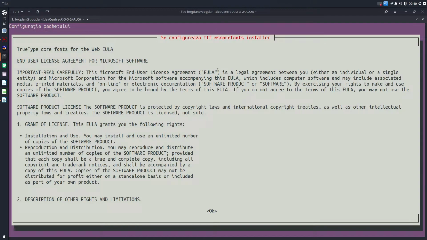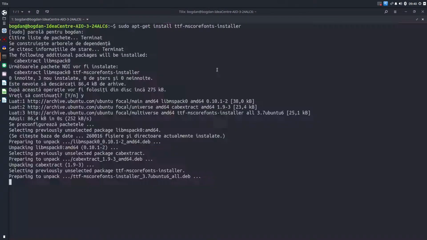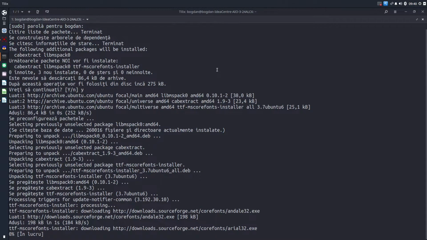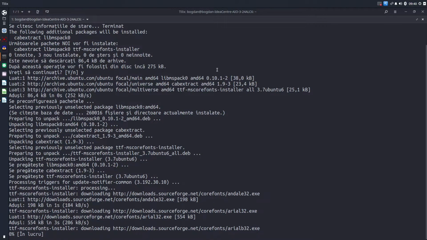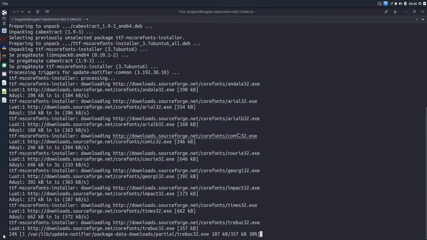Now press Tab to select OK, and now press Shift+Tab to move to Yes to accept the EULA license terms. And now all the fonts you wanted are downloading: Arial, Comic Sans, Courier, Georgia, Impact, Times New Roman, Trebuchet, and so on. So everything is downloading now.